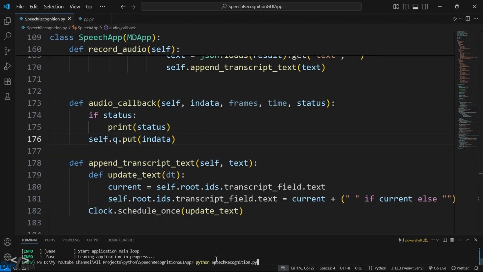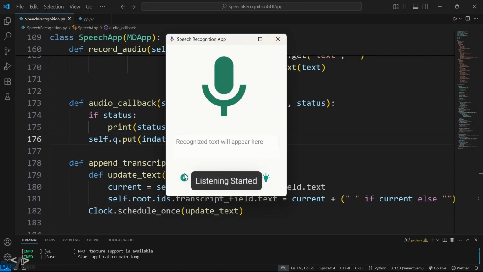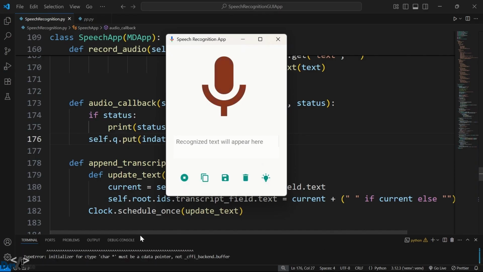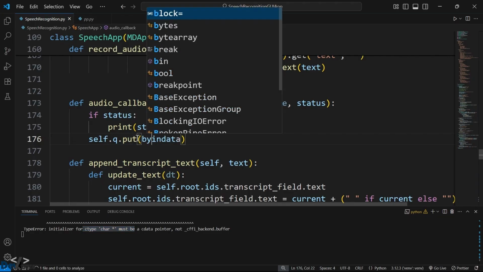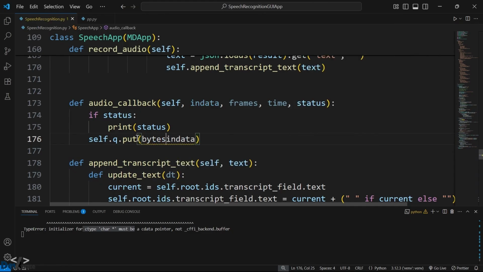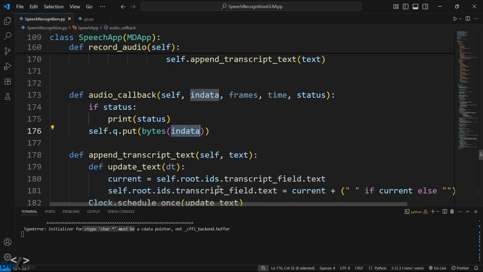So if you run it now, this one gives me an error. There's an error here. Oh, okay. So the error is about data type error. So this put should be bytes. So it should be self.q.put bytes. So more or less cast it to bytes. So the in data should be bytes. Okay, it should be converted to bytes. Okay, so if you run it again, it shows up like this.